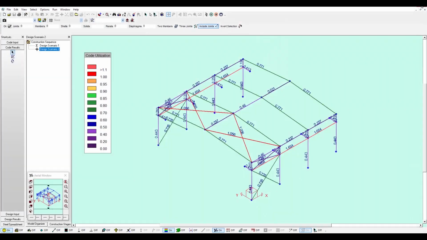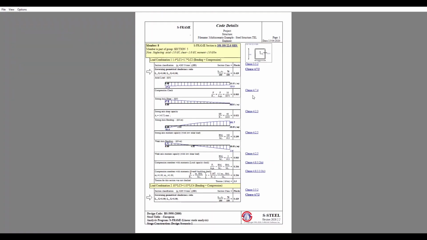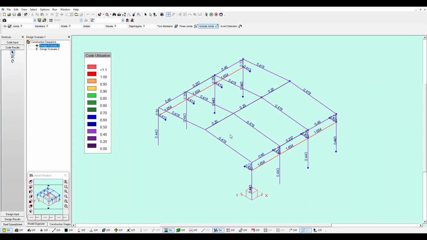I can click close here, and I'll focus my attention on design scenario number 1 on the same beam. If I right click and go to code details, I can access the different clauses for the same results I'm looking to compare. And I can also print this into a PDF to show to a colleague or a client later. Basically, if I close here, I'm evaluating which model performs better.